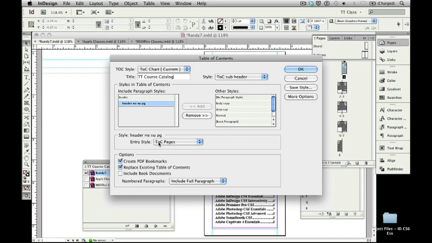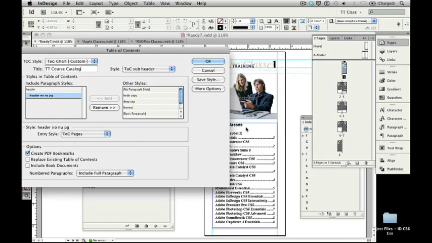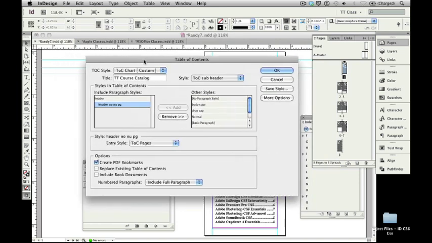In this case, I want to make sure the headers and header no new pages for the entire book are selected. The entry style will leave as it was before for TOC pages. And then I'm going to turn off the Replace Existing Table of Contents checkbox. That would replace what we have set up on page 1 for our Adobe section and create a brand new table of contents that we can put somewhere else.